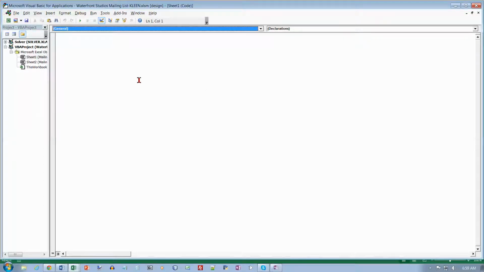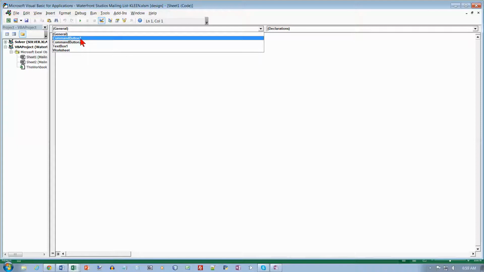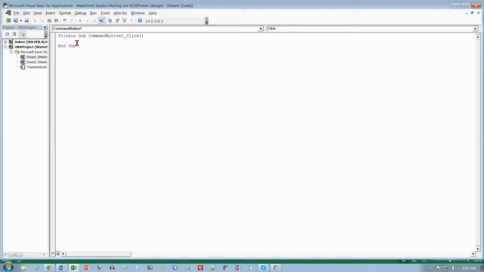And then what we want to do is find where the code behind this button is. We've got a list of objects here, and the one we want is Command Button 1. And we get a little template here, but it's empty, so nothing at all is going to happen when you click on Command Button 1. And we need to enter in the instructions that are shown on page 666.